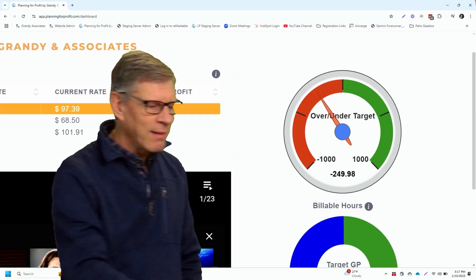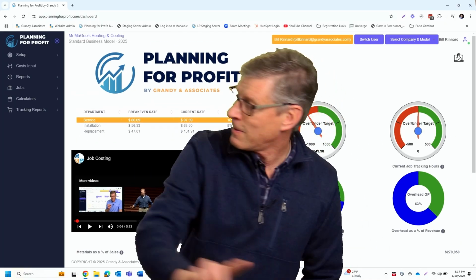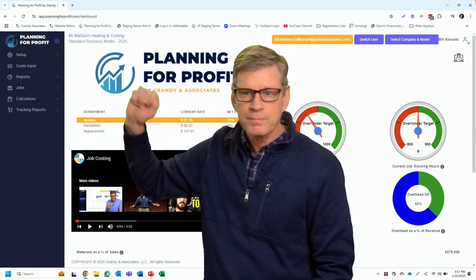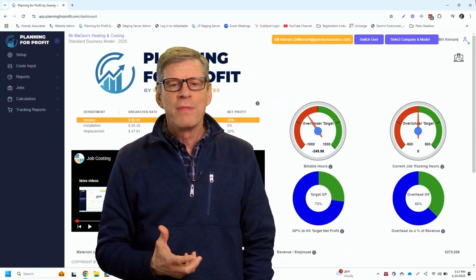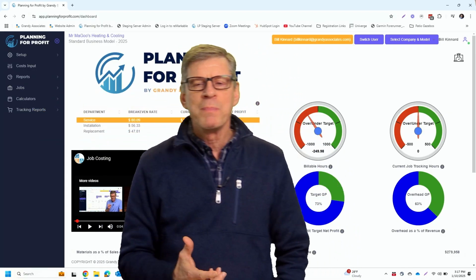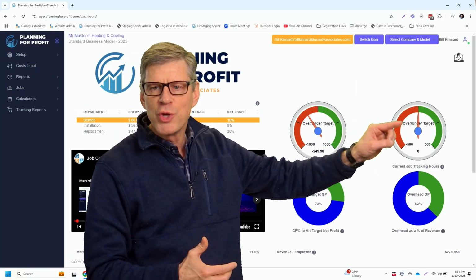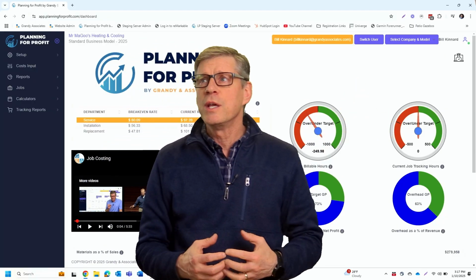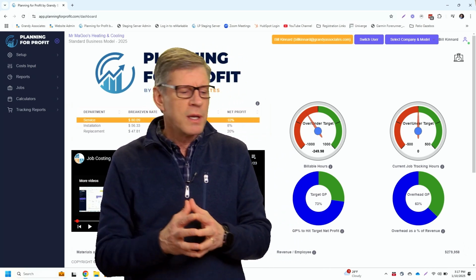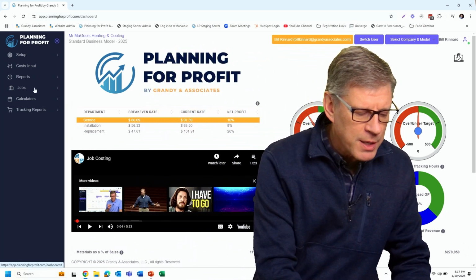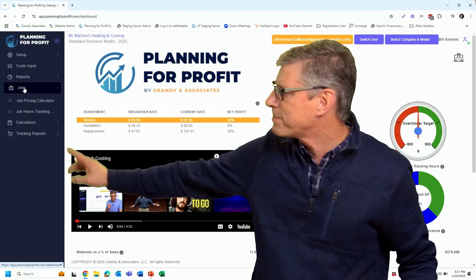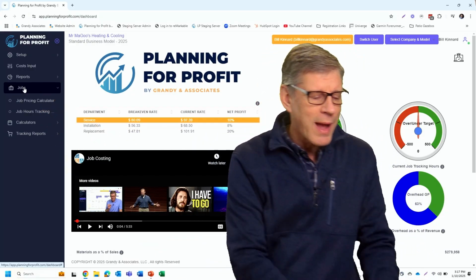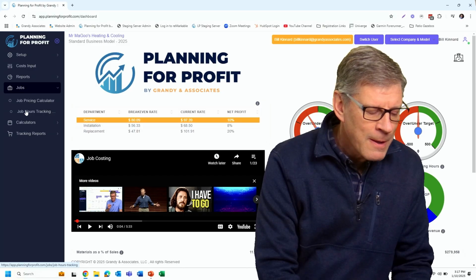Again, that dial is simply coming from the tracking reports right here on your menu. That's what's populating that dial. The next one that we've got is going to be the current job tracking hours. This is if you're using the job tracking hours tool under the jobs section. Again, what that's going to do is track individual jobs for you.